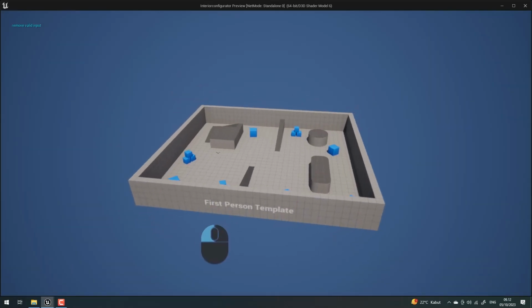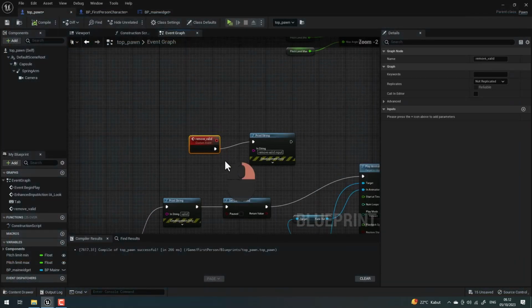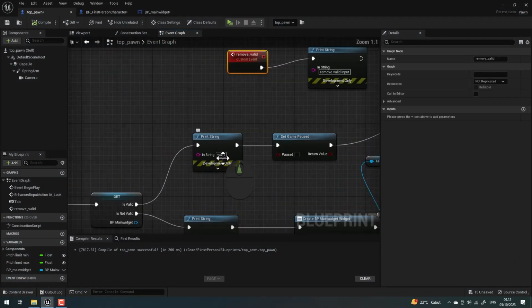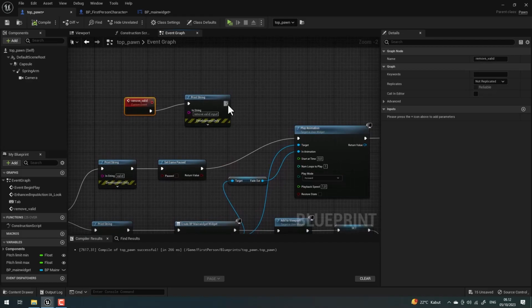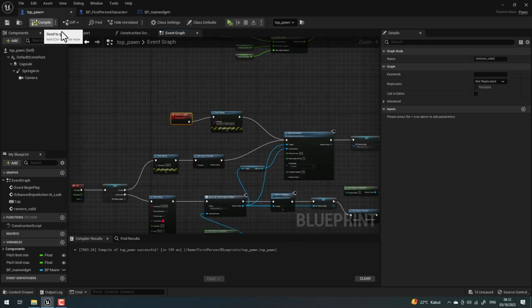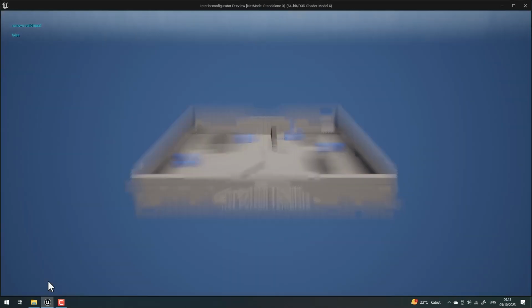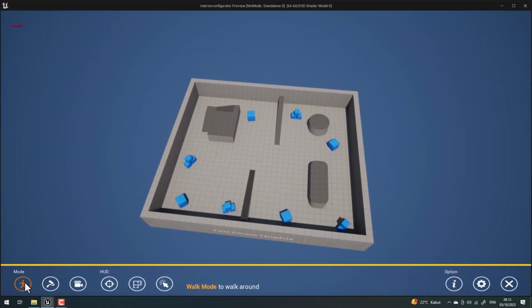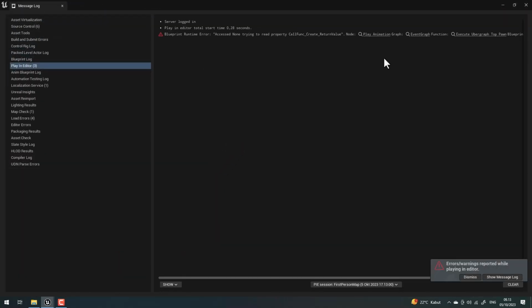Now we know that the remove valid input is visible. From the print string input, connect it to play animation. Press compile and test again. When we escape the gameplay, we got an error.